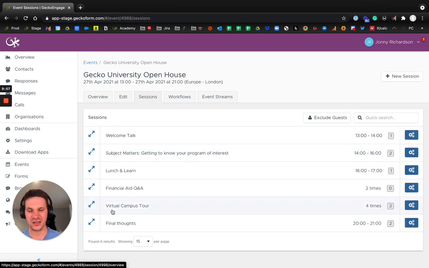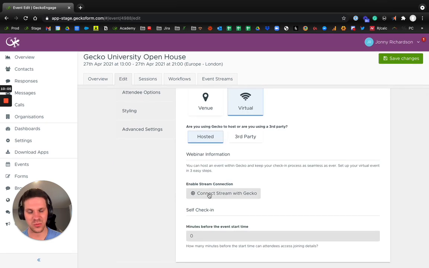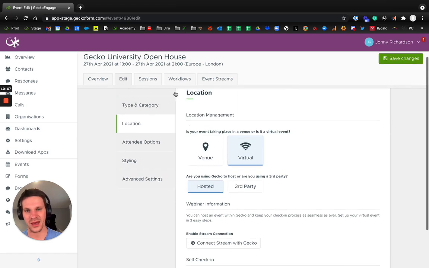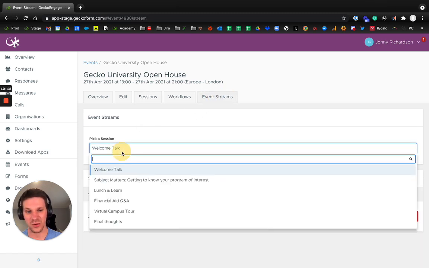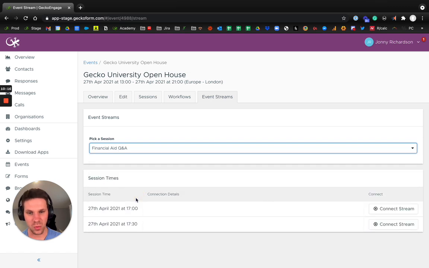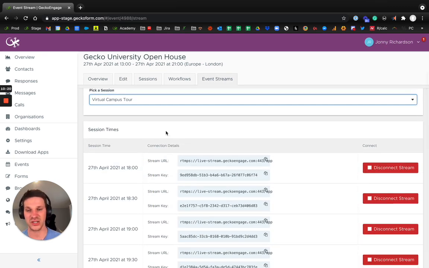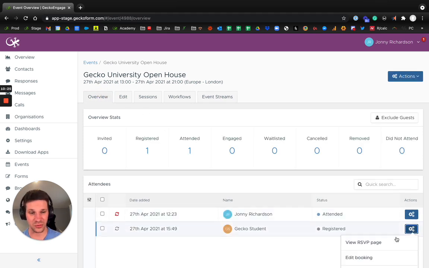So this is an event that spans the course of the day. It has a range of different times and activities. And you'll notice if we go to the location section, we're not actually enabling the stream through here because we're setting it on a session by session basis for each session type that we're running. So you choose which stream goes live and which credentials you want to generate for which particular session and attribute them against the correct call. And the upshot is it's a really seamless process for the student.